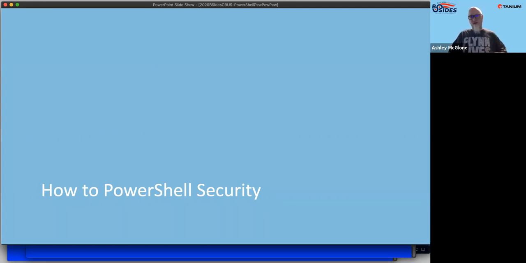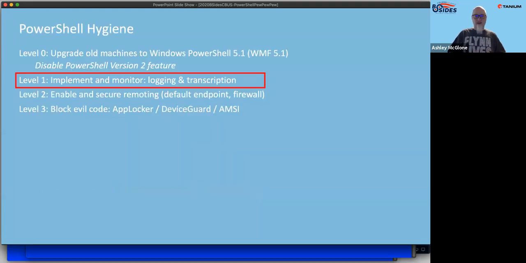So PowerShell v2 on Windows 7 did not have the logging we're about to talk about. pwsh, the new PowerShell Core edition, most likely has slipped under the radar and doesn't have logging configured either. So you want to make sure logging is configured everywhere that you've got PowerShell enabled. So how do we do that?